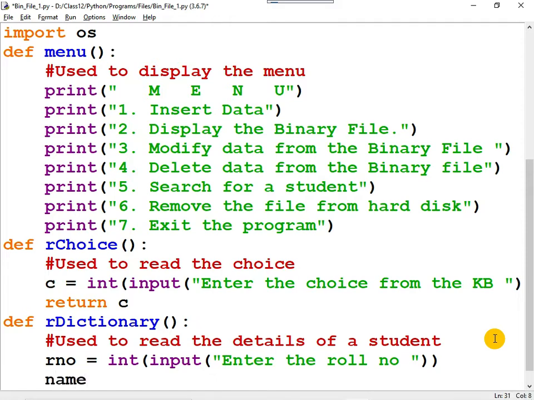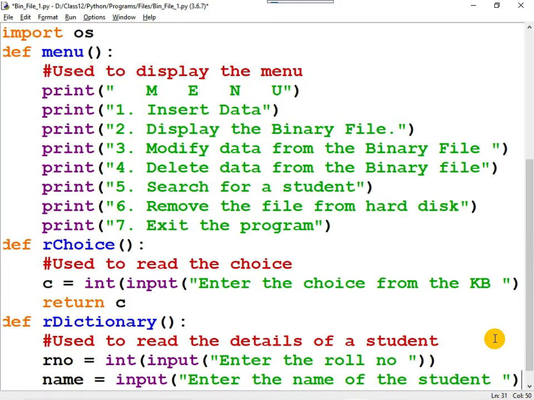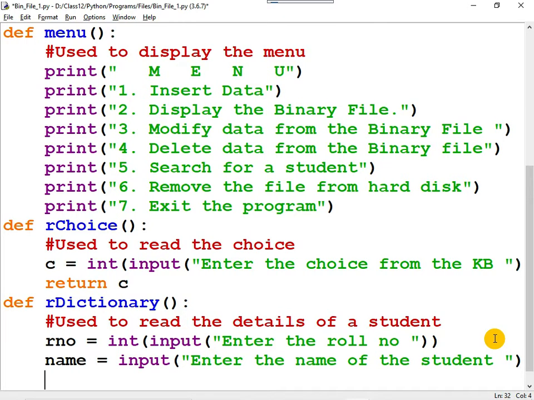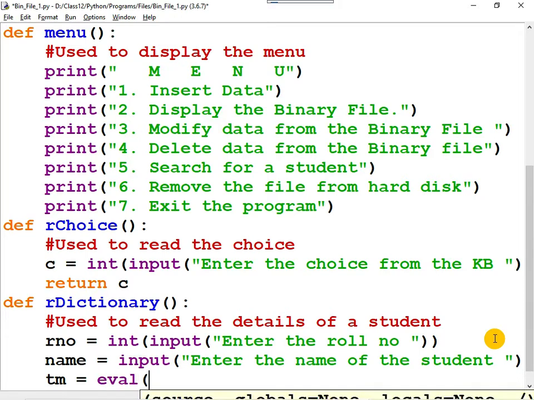Now read the name of the student from the keyboard. Name is a string, so you can make use of input, enter the name of the student. Okay. Now the total marks, so you can write total marks equals, it can be a decimal number, so you can make use of eval input, and here you can type the message enter the total marks.